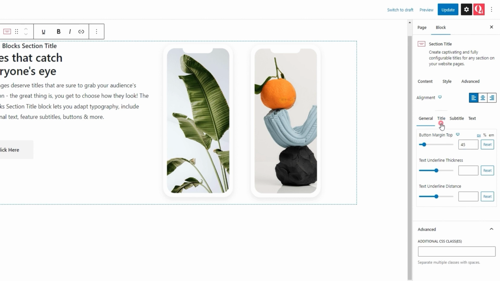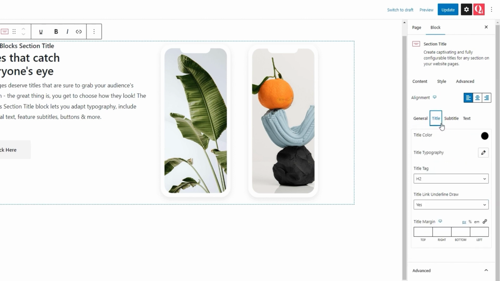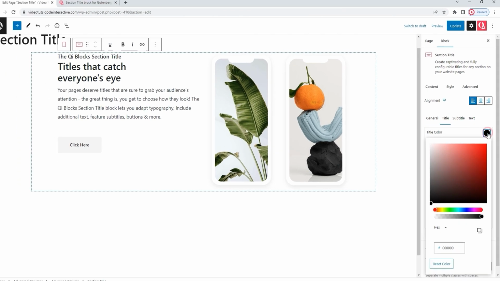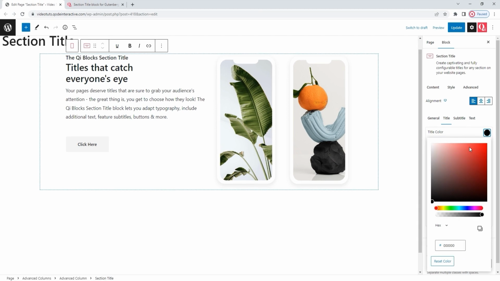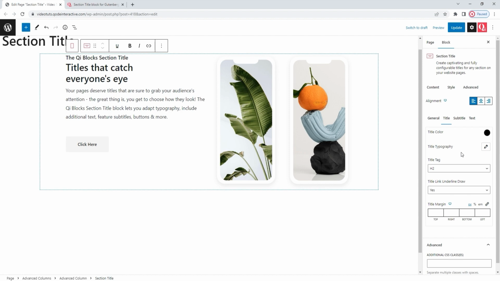Moving on to the next one, Title. Here we have the title color option. It comes with this user-friendly color picker, which makes setting a new color super simple. And any color you set will immediately be visible on the page. I'll reset this as I plan on keeping the default shade.